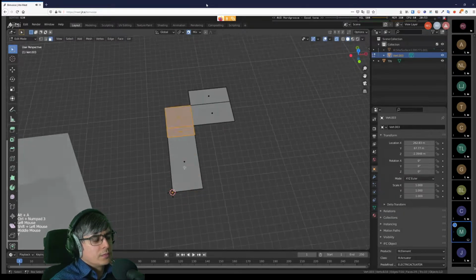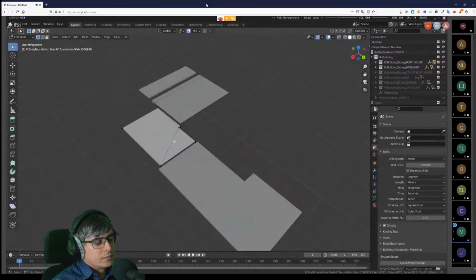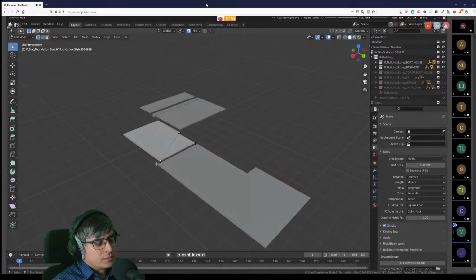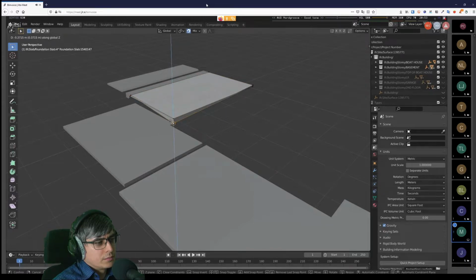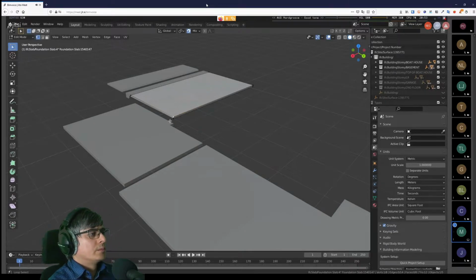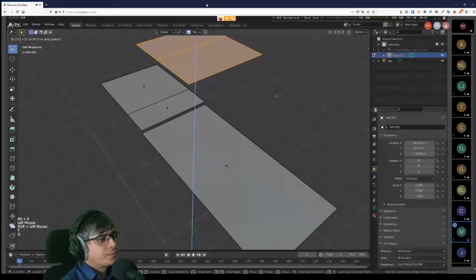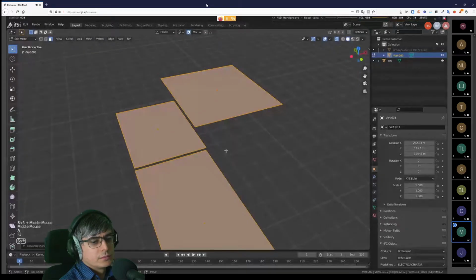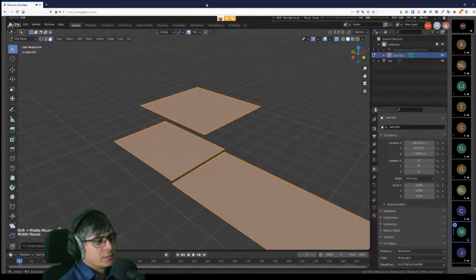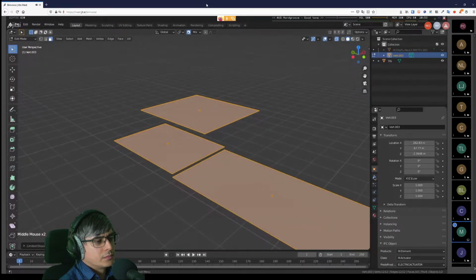So I'll just separate that one out. I can see this one is higher than that one by 200 mil. This one is higher than this one by 370 mil. Okay, so let's move that by 0.2, separate that, and 0.37. And what I just did there was a limited dissolve.